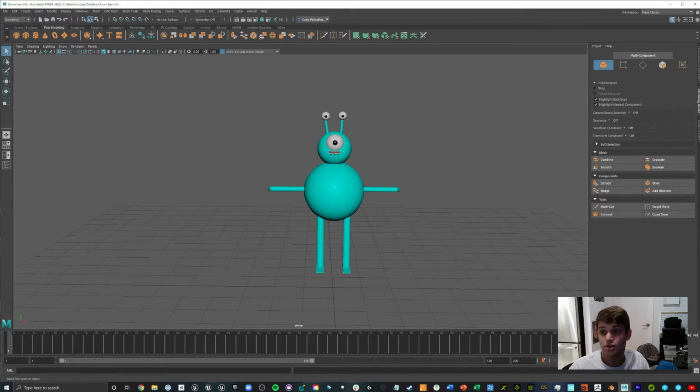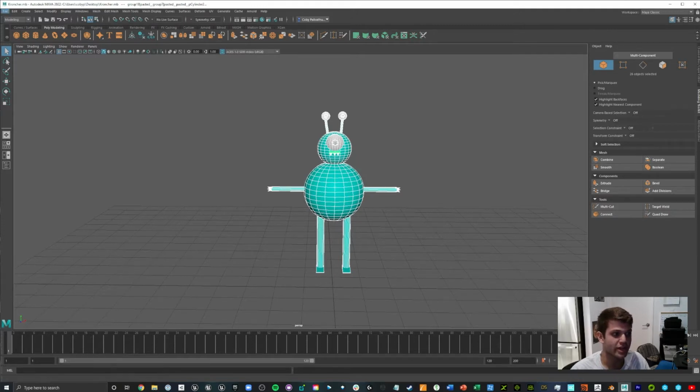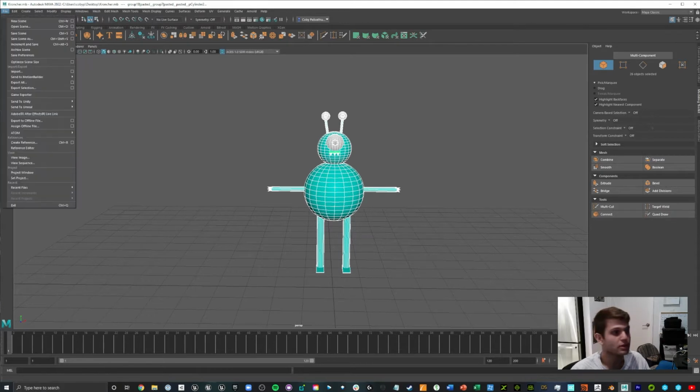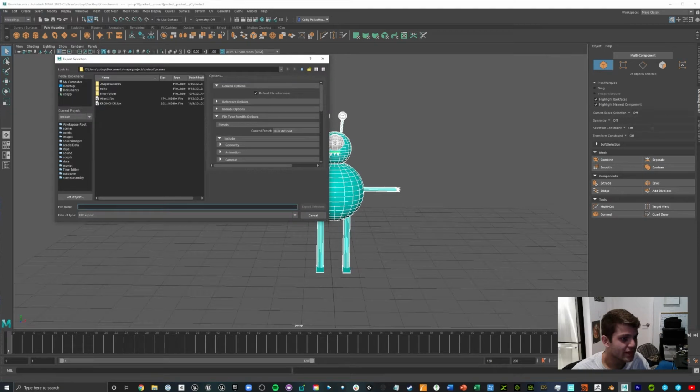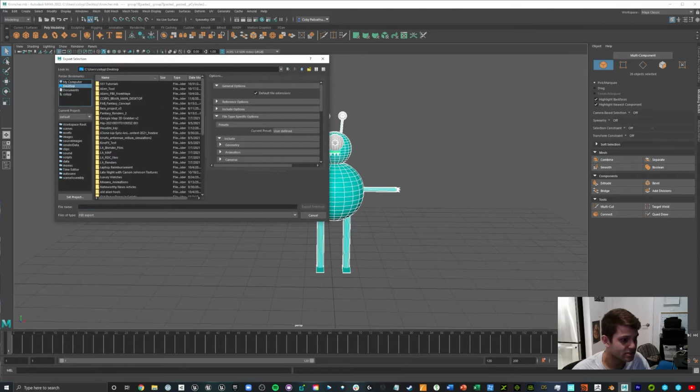First things first, you can rig a character in Maya, obviously. You can rig a character in a lot of different modeling softwares. However, if you want to do it the super quick way, rigging is really hard and takes a while. So we're just going to export this character as an FBX so we can rig it automatically using Mixamo. So File, Export Selection, and I'm going to save it to my desktop.